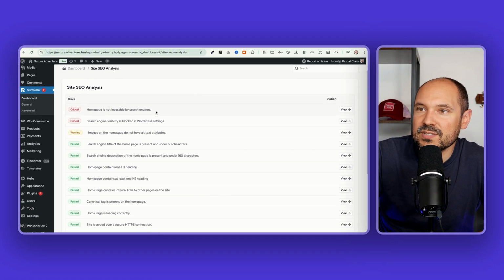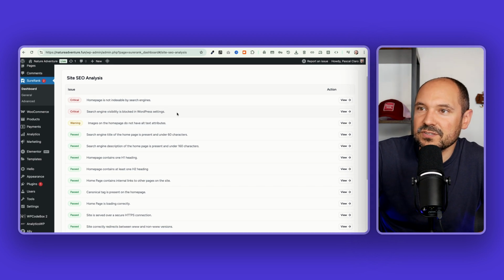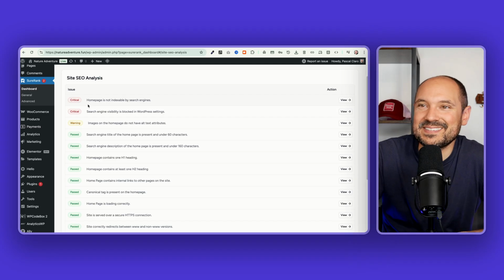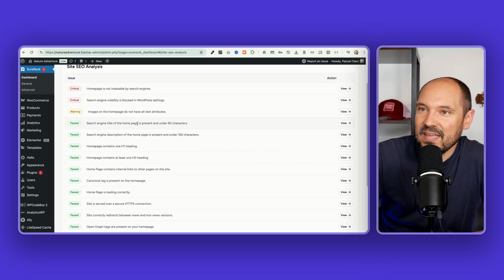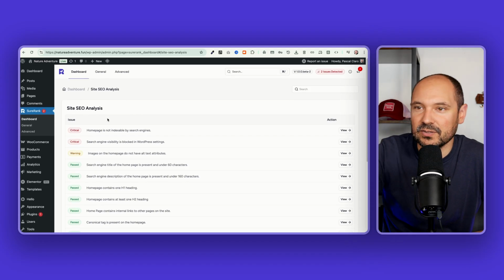We have the home page set as not indexable. Okay, this is critical, of course. We have search engine visibility is blocked by WordPress settings. Great, because it is just a tutorial website, so I'm not indexing it. I think I will test this plugin now in a real life example. But before, I just wanted to have a look at it, of course.